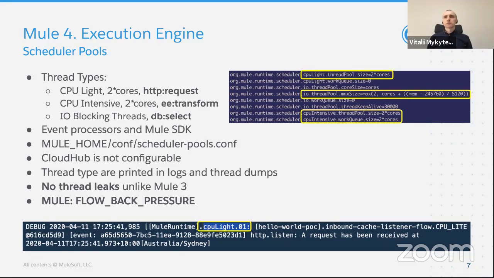What thread to use is predefined by event processors. And also, if you talk about the custom extensions, or how we call them, custom modules, it's a part of the Mule SDK, which predefines which thread this or another type of processing can use. The scheduler pools for threading can be modified using a file located in the configuration folder of the Mule runtime. The extract of that file is presented on the right side of the screen.